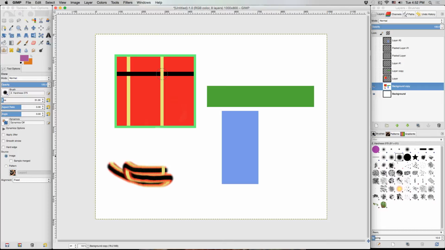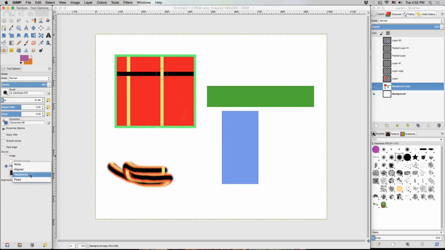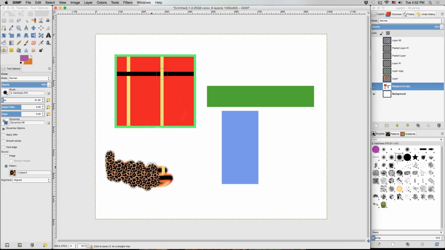The final option with the clone tool is to use a pattern instead of a reference of the image. So we can click on the pattern, and then we can go through and we can select one predefined pattern, or we can make custom patterns. So with this leopard print pattern selected, we can go and we can switch this back to aligned. And when we start drawing, it will just draw the leopard print pattern from the pattern sample.